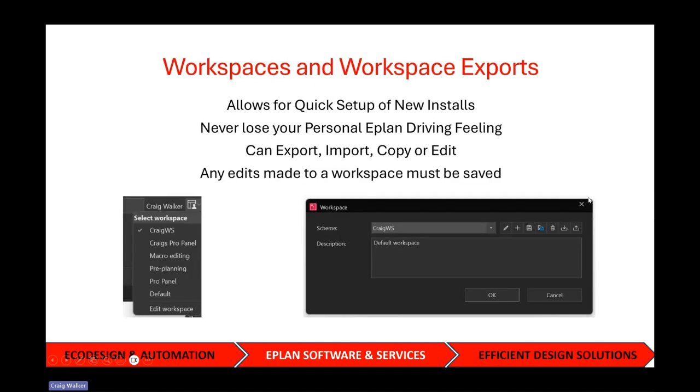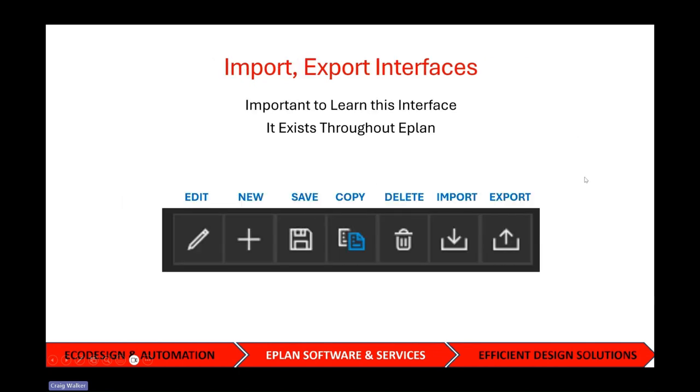And just to show you that quickly here, you can see this is a workspace, but I can create a clone of the workspace. I can edit the workspace or the properties associated with it, and I can import and export. So you'll see this everywhere. It's very useful to know what it is and be aware of where you see it and what abilities you have to import and export from ePlan.